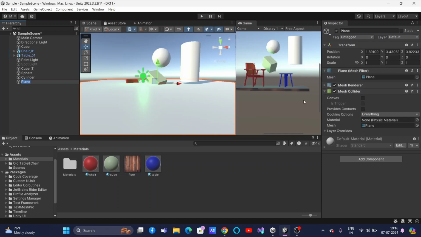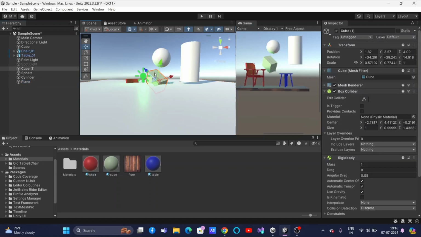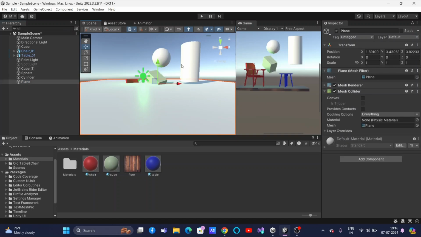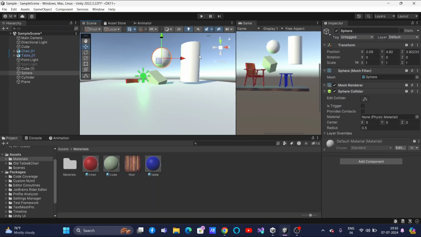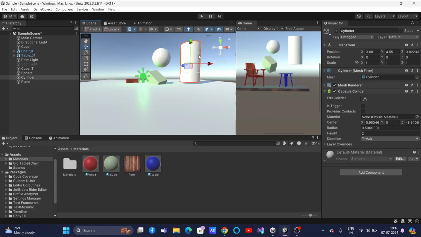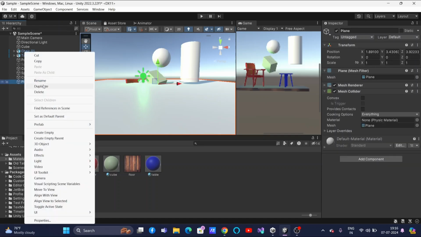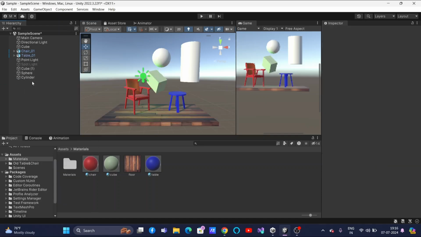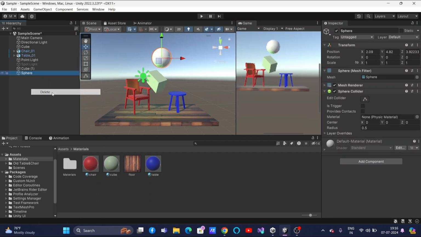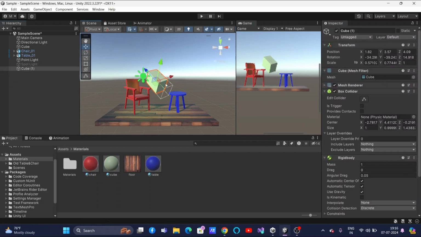Got it? So different types of colliders are there. What are they? Box collider, mesh collider, sphere collider, and capsule collider. As per your requirement, whatever you want to have, you can add and apply. I hope you all are clear. I'm just deleting the objects that were added. So we have worked with this cube, right?